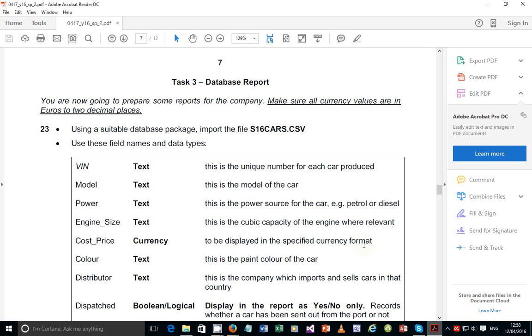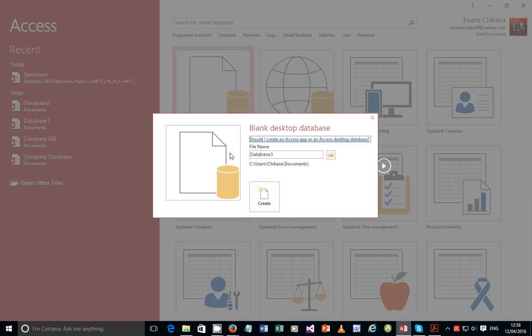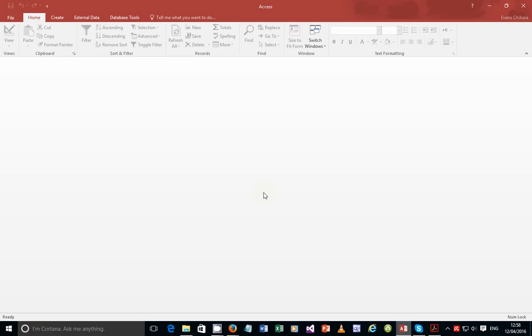s16cars.csv. Okay, so I'm going to open my Access, and I'm going to call this one 2016 paper 2 specimen. Okay, now hit on create.